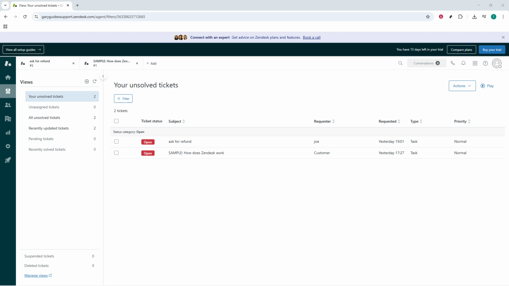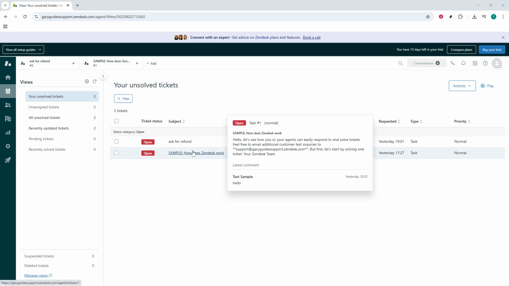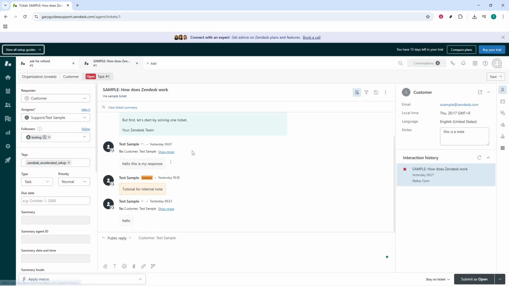Start by opening the specific ticket you care about in Zendesk. Make sure you're looking at the ticket itself, not a user profile, a view, or a dashboard. Once the ticket page is on your screen, turn your attention to your browser's address bar at the top of the window. This is where the full page link, or URL, is displayed. In Zendesk, that URL includes the ticket's ID.